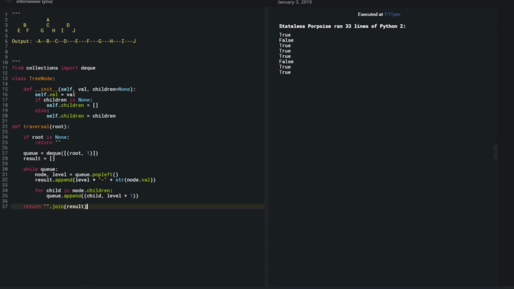So we have our queue. While it is not empty, we're just going to go ahead and get the node and level. For each level we have, we're going to end up appending a small dash. I'm not entirely sure if it's valid Python syntax to multiply and then add a string together like this, but I guess we'll see when we run it.